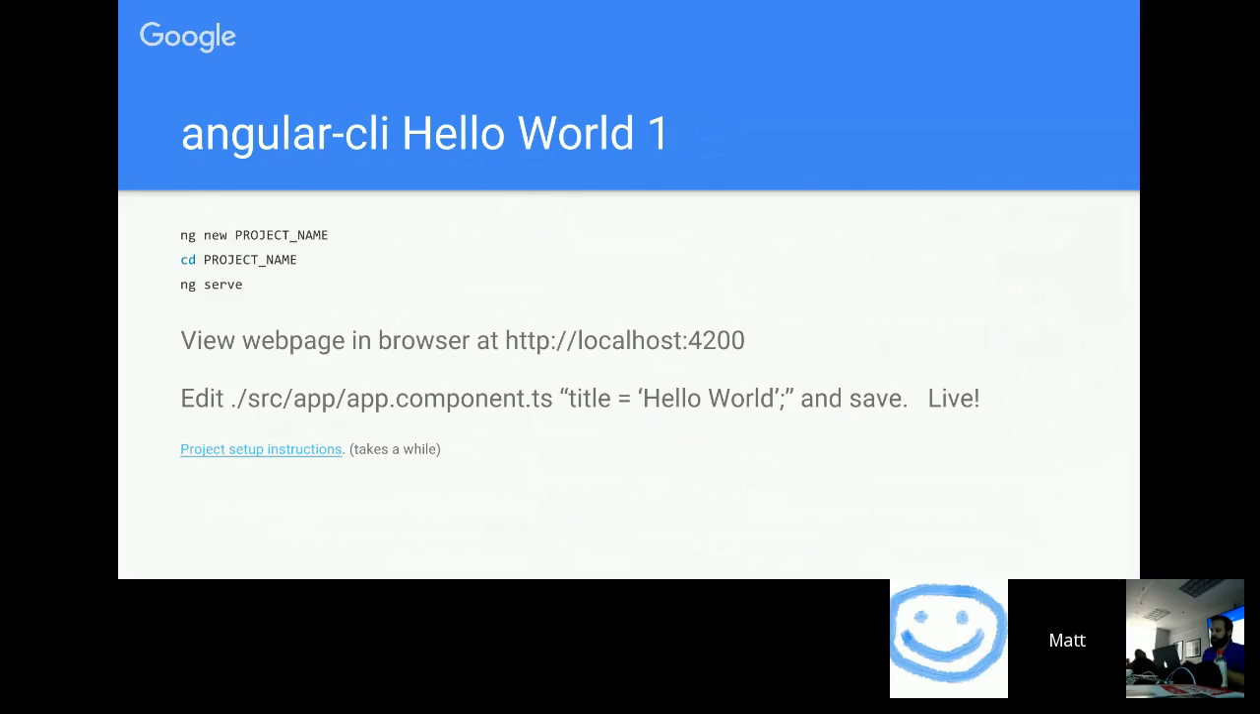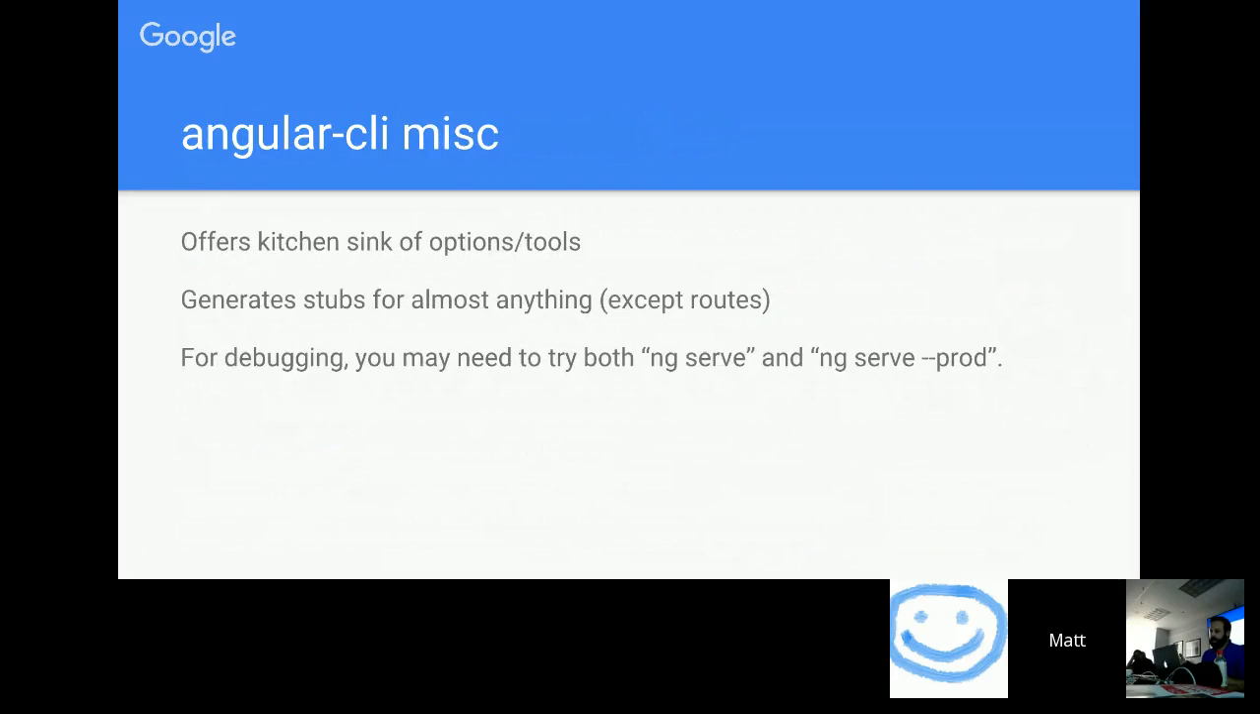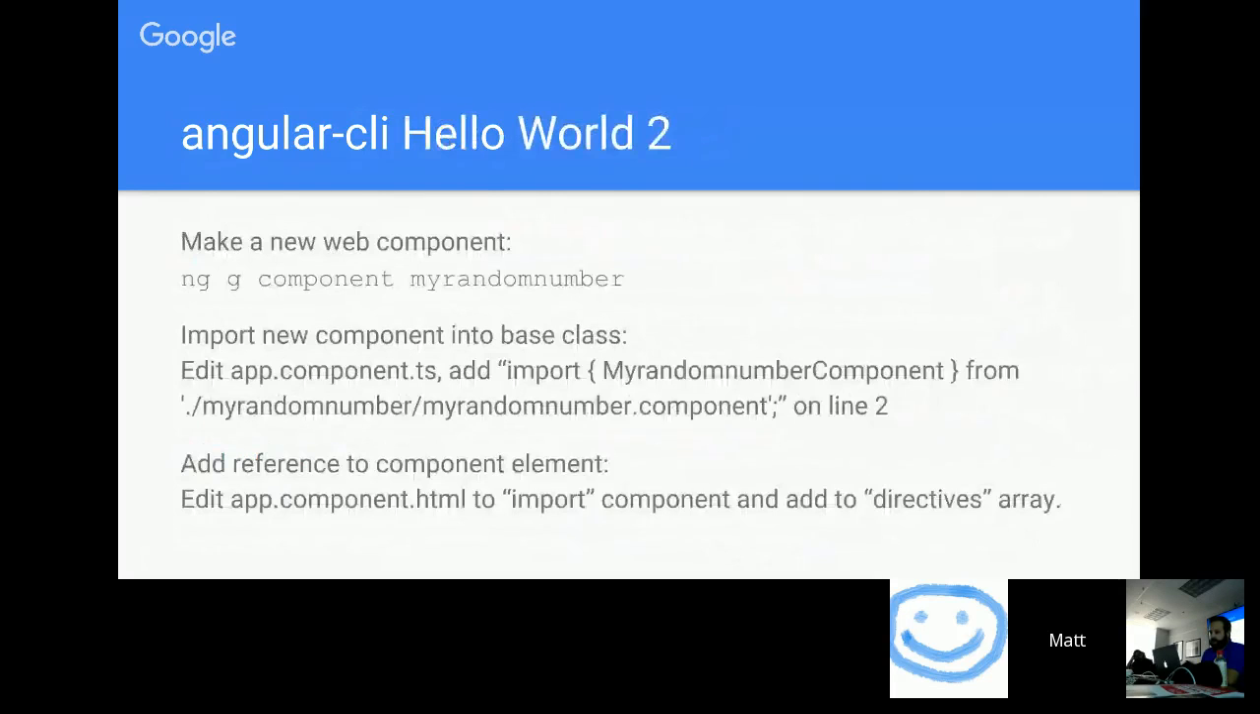Once you've installed those dependencies, you use ng new, the project name, cd to the project folder, and then serve it. And then you can open your web browser to that path, and then you can start to make changes and test. So for instance, here are just examples of what I'm going to do in a second, so maybe I'll just jump over.